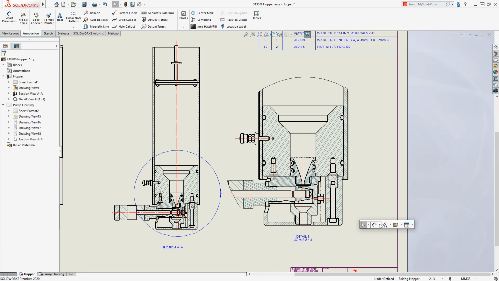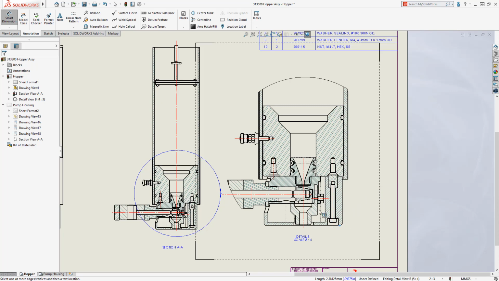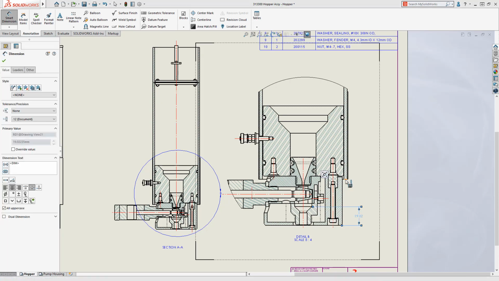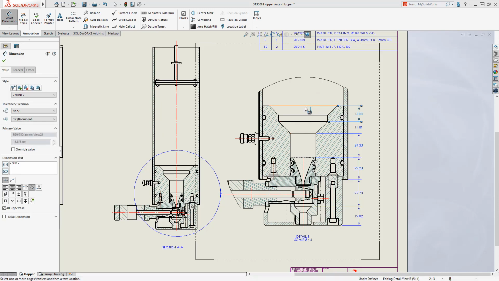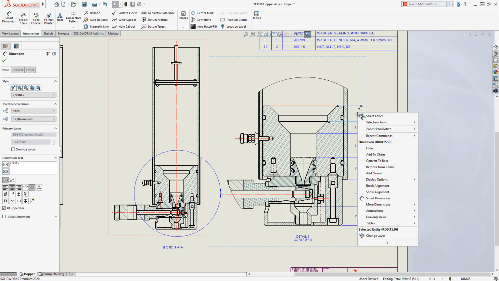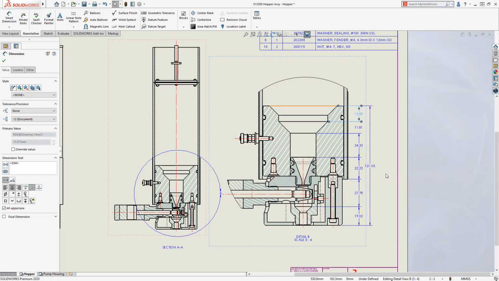SOLIDWORKS 2020 introduces a new dimension type, the chain dimension. Similar to the baseline dimension, you select the Start and Continue to add dimensions between items of interest, and SOLIDWORKS chains together a stack of dimensions. An overall dimension can also be added to define the complete stack.